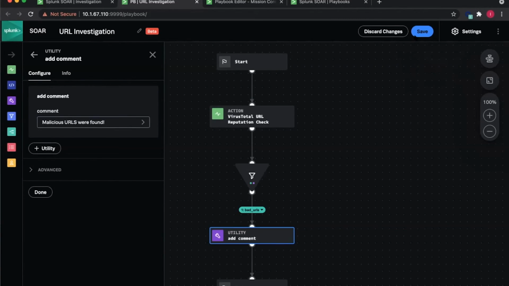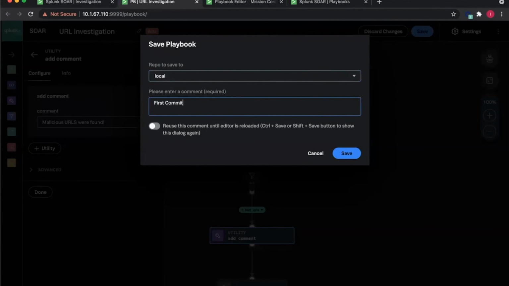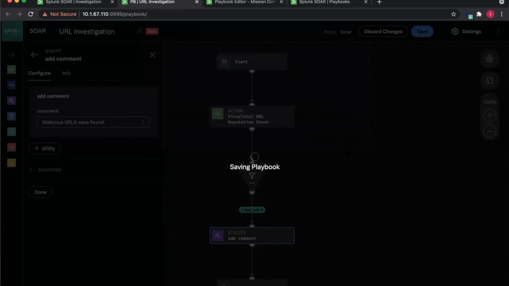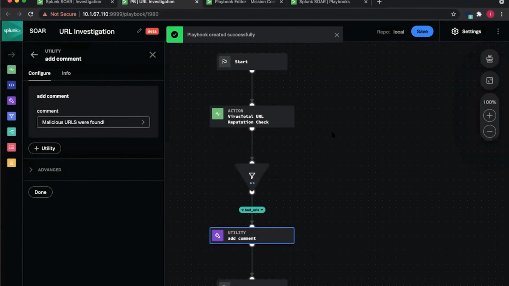So finally, I'm going to save this playbook, like I mentioned. We'll just say this is our first commit. And now that we've done that, we've successfully created our first modular playbook, this URL investigation playbook that can be used anytime that we want to investigate URLs. So the next thing that we're going to do is we're going to create a parent playbook that actually leverages this modular URL investigation playbook.